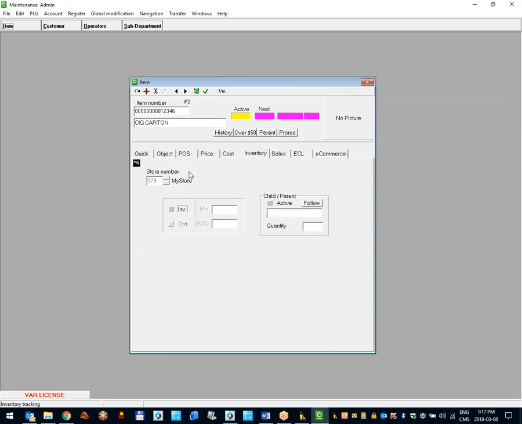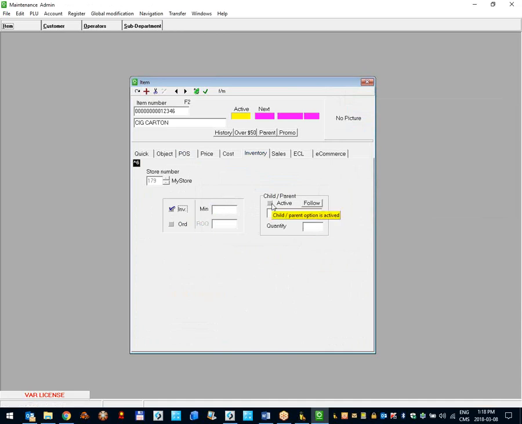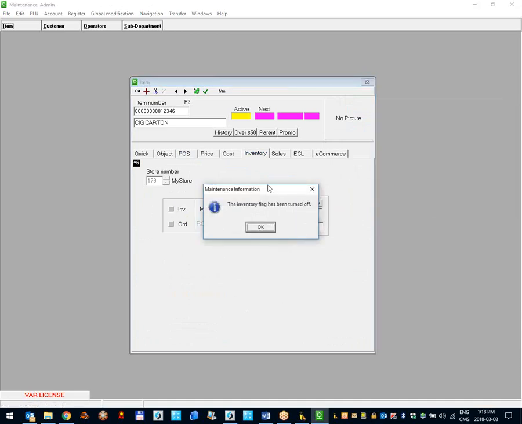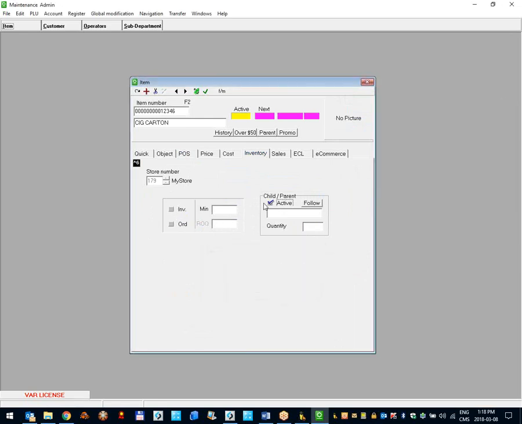And in inventory of that one, I am not going to turn on the inventory flag. I'm going to turn on the inventory child-parent flag. If I click this one, it says you can't have parent-child at the same time. It's been turned off. They're mutually exclusive. If I click the other one, it says you can't track inventory if you're a child. So it's either one or the other.